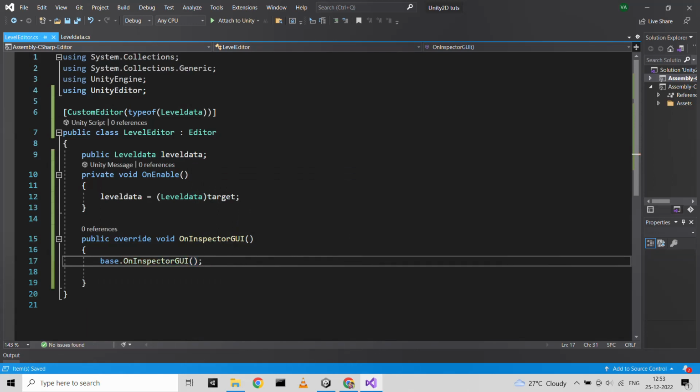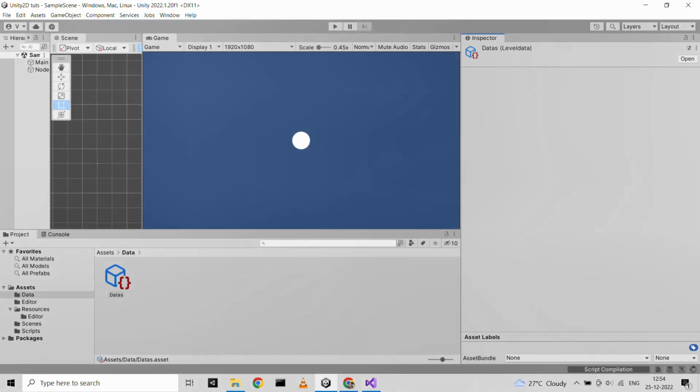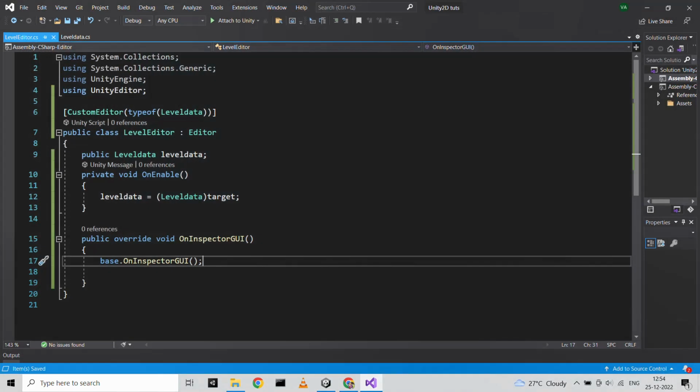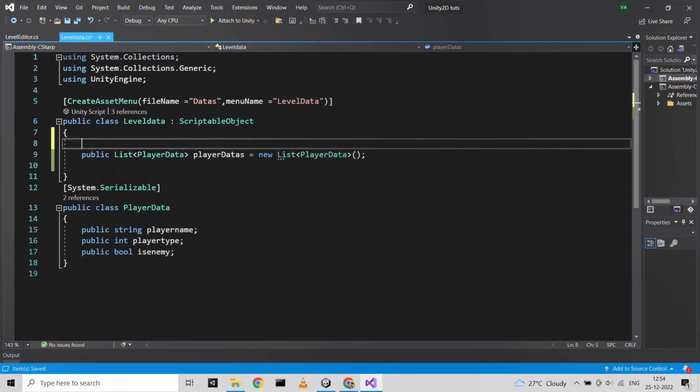Now if we write base.OnInspectorGUI inside the function, you will see the variables which we declared in the level data script in the inspector. Now save and switch back to Unity. Now if we select the scriptable object, you will see the variables in the inspector. Switch back to Visual Studio. Go to Level Data Script.